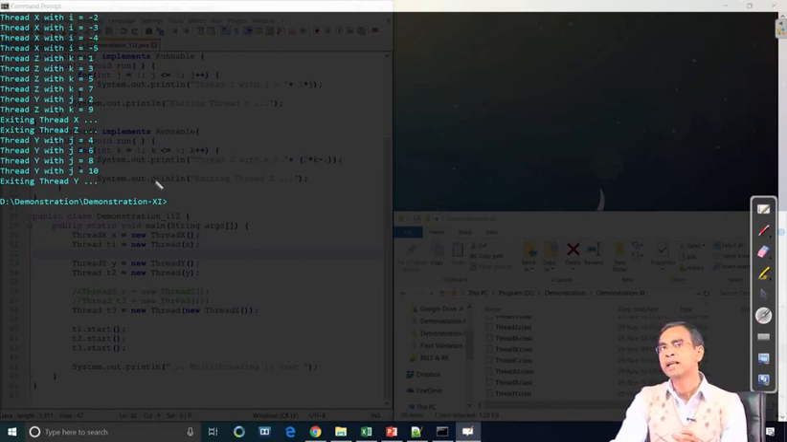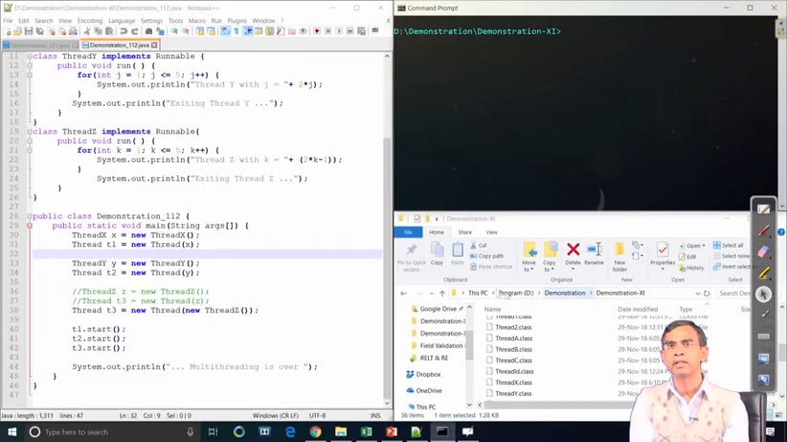But here we are producing the output from the 3 threads on the same input, same output screen. That is why we are getting the output in an interleaved manner. So, this is the way of creating threads. We have learned that we can create threads in 2 ways: using the class Thread and the Runnable interface.